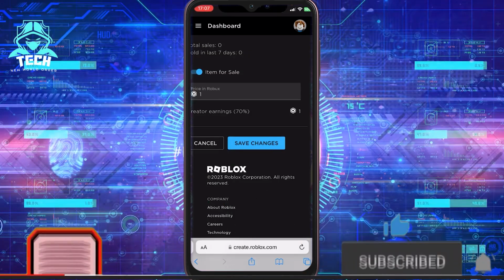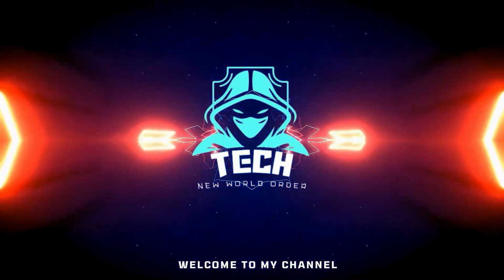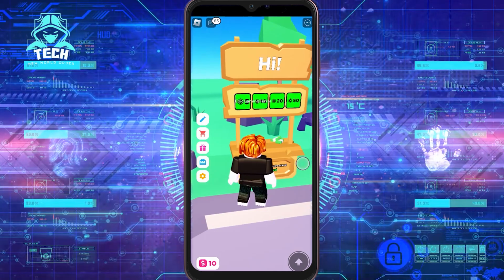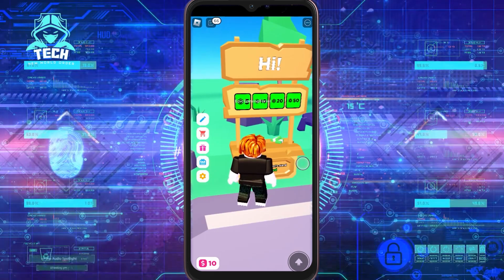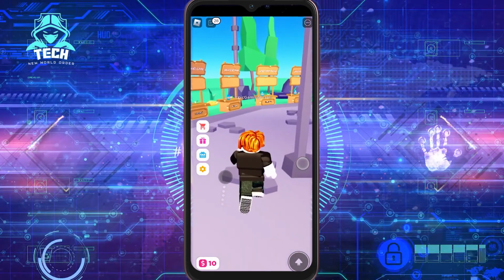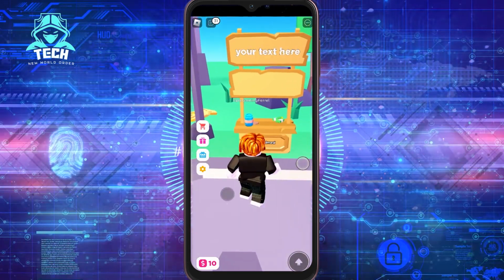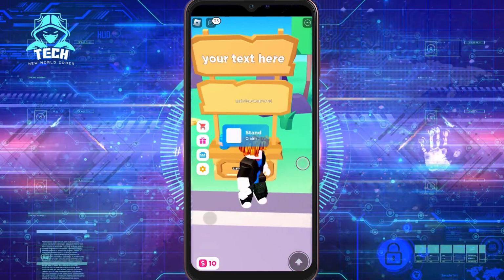Alright, let's jump right into it. To start, join the Please Donate game on Roblox. Once you're inside, look for a stand that says Unclaimed. When you find one, walk up to it. You'll see an option that says Stand, and just below it, Claim.